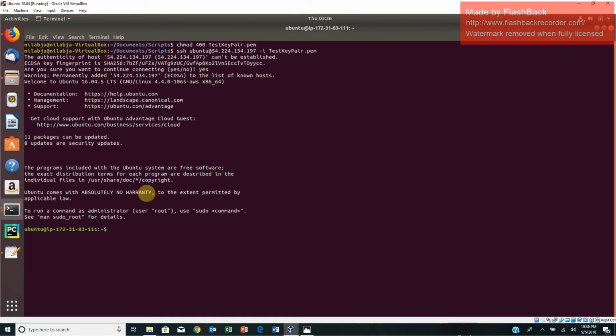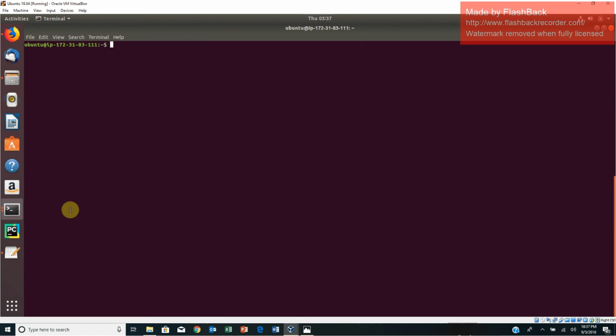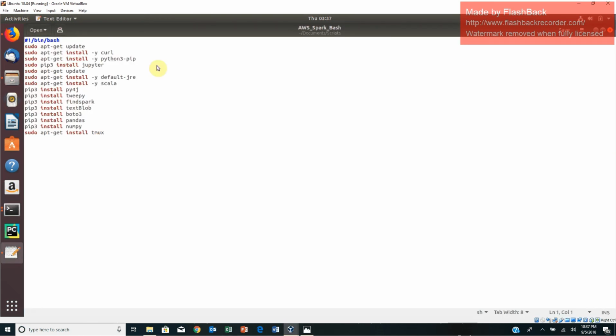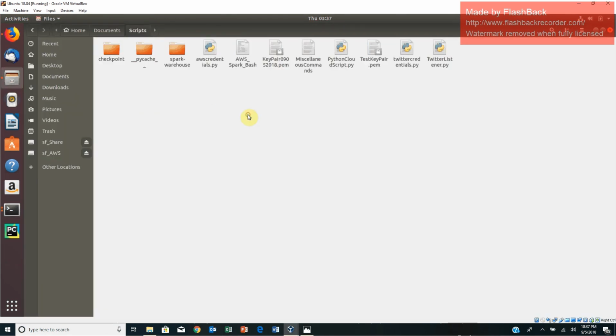Now let me check whether my bash script has run or not. Let me check the Java version. It's good. Let me check the Scala version. It's good. Let me check the Python version. Fantastic. So I'll quit and proceed further. Now, before going ahead, let me install this. Let me initialize Spark. I have all the additional commands ready with me, which we will follow one by one.